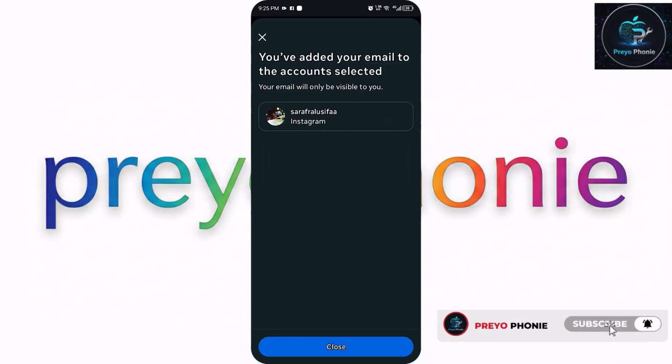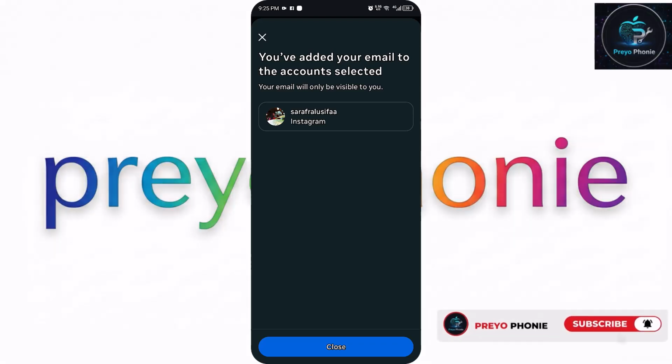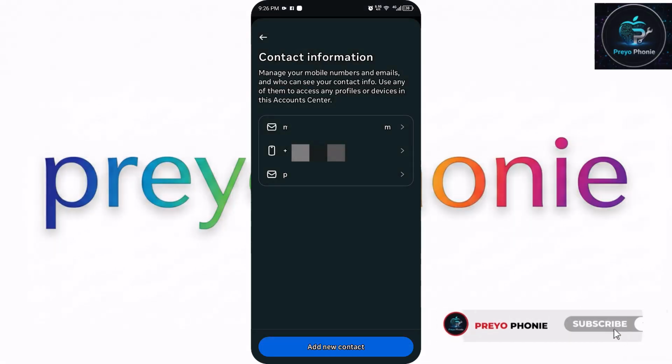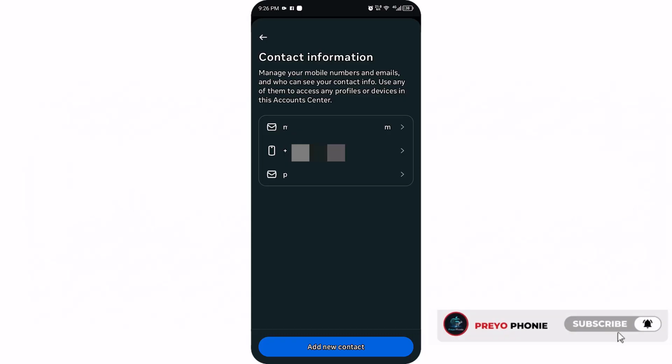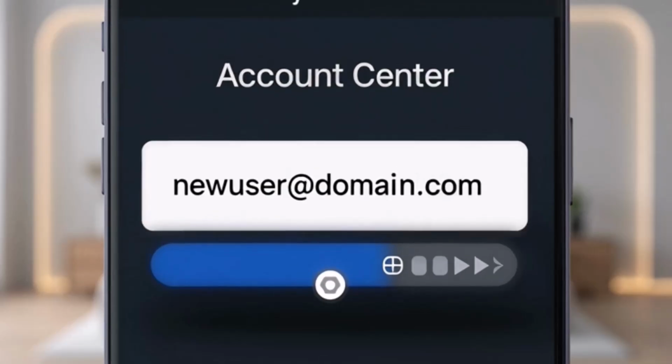Step 13. Once verified, your new email is successfully linked to your account. You can now use it for login and account recovery purposes. This completes the process safely and professionally. Your Instagram account is now fully updated and secure.